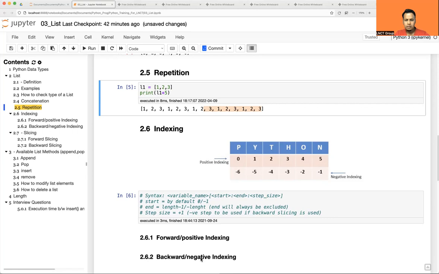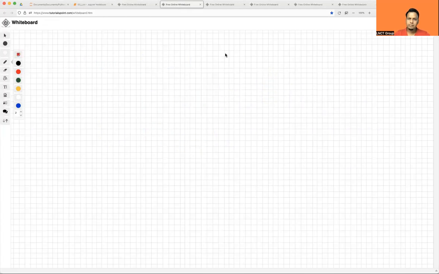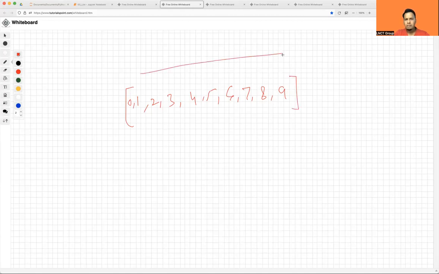So let me just make a picture here. Again, let's say you have 1, 2, 3, 4, 5, 6, 7, 8, 9. And let's say we have 0 also. Okay, if I move left to right and if I move right to left.